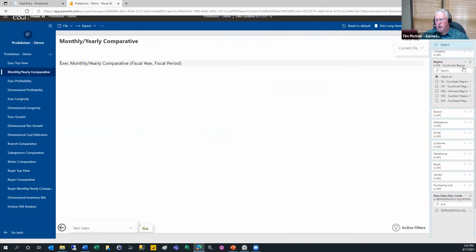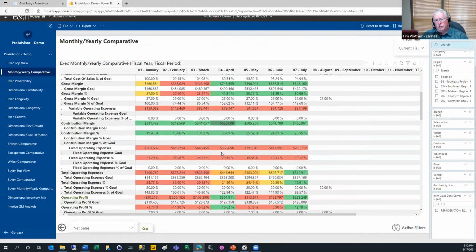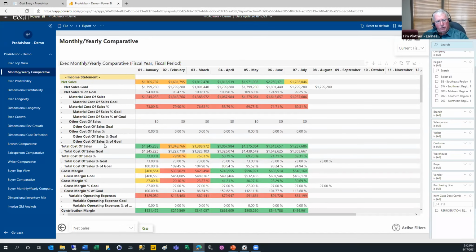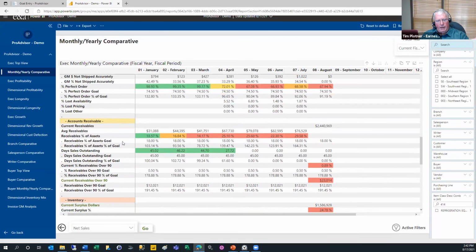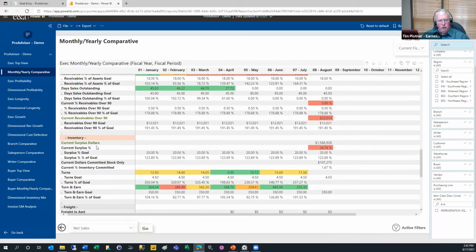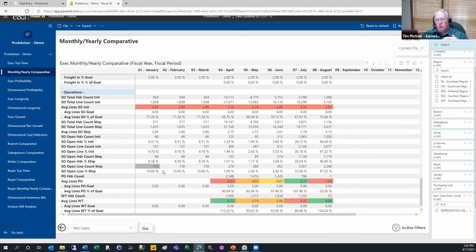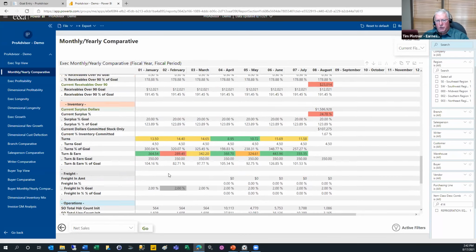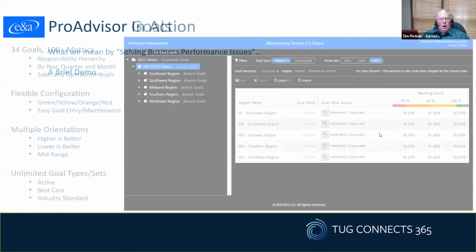One other screen that I'll show you here, and I'm going to clear out my filters so that we're not still filtering on these other values. The monthly yearly comparative, this is your monthly meeting. This is where you have all of your metrics, all of your goals laid down. You start here with your income statement goals. You come down through your customer experience goals, your asset goals, your receivables and such, your inventory goals with surplus turns, all of your operational goals, all of that in one place. So as you're going through your monthly meeting with your team, you've got immediate access to everything to talk about accountability.